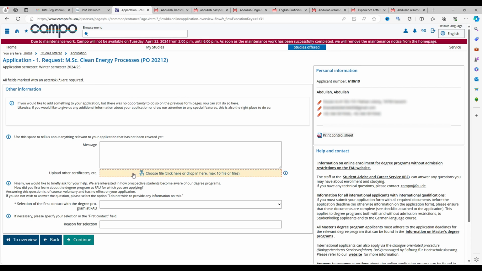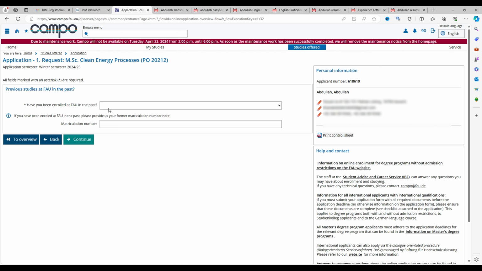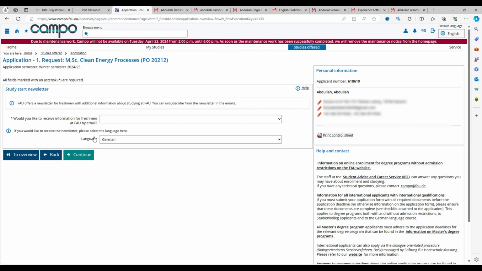Now here, if you have any other certifications you can upload them here. If you don't have any certification, then just leave it be. Here you have to say where you found this degree program. For us it is that website, and after that next. If you have enrolled in FAU at any time in the past, then hit yes and give your matriculation number. If no, then press no and continue.